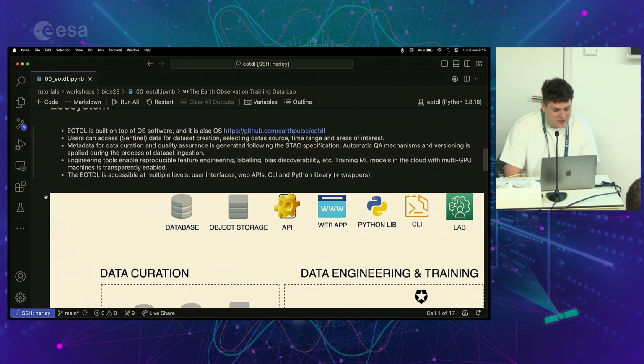We have also some engineering tools for feature engineering, labeling, as I mentioned before, quality assurance of the data sets, and also training machine learning models. Since this is an open source project, if again you have some preferred tools that you like to work with, they can be included as well in EOTDL. If you have some complicated workflows, they can also be integrated here so others can use it. So if you think this is an appropriate way to contribute with some of your engineering tools, pipelines, and so on, then you can also consider it.